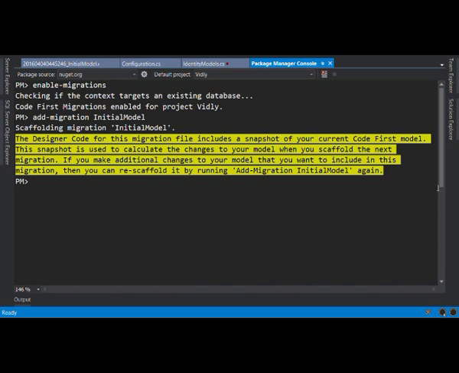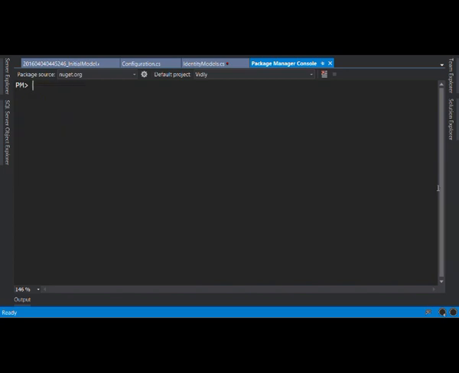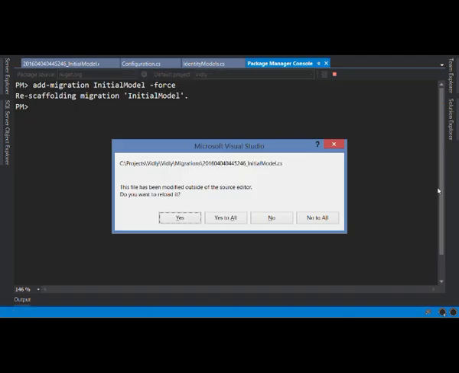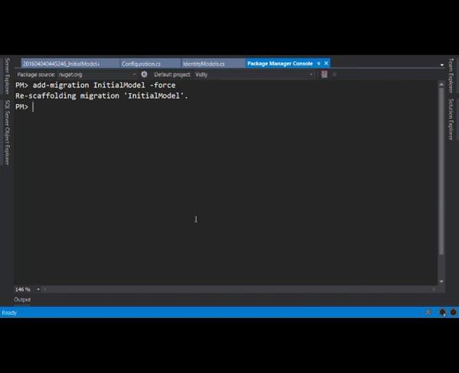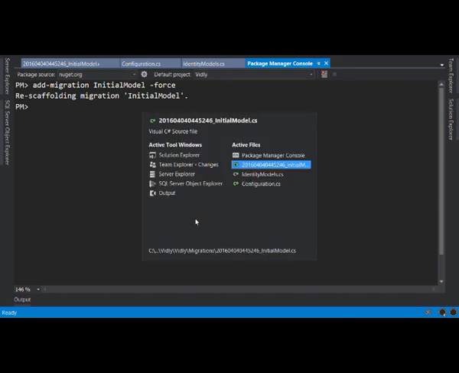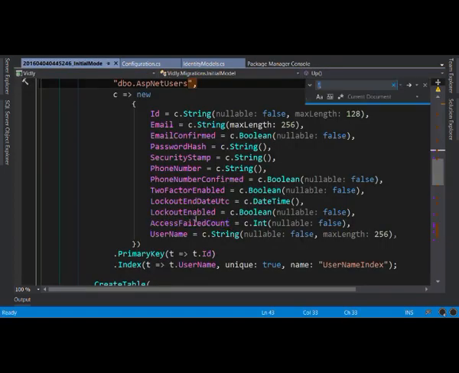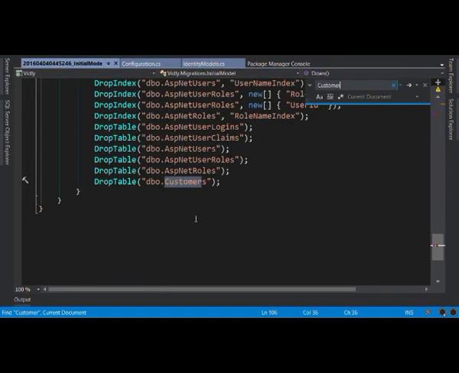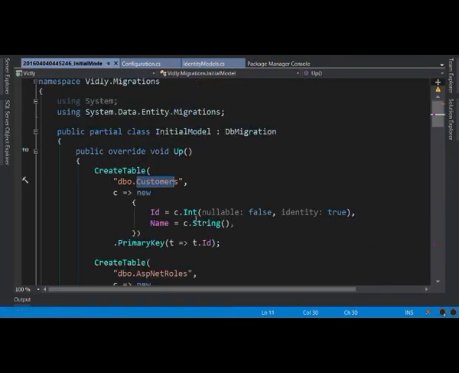So first I'm going to clean this up, cls. Now add-migration InitialModel. Because it already exists, I'm going to use the Force switch to overwrite it. Okay, the code is modified, so let's reload it. Now let's go back to our migration class and search for Customer. There you go.